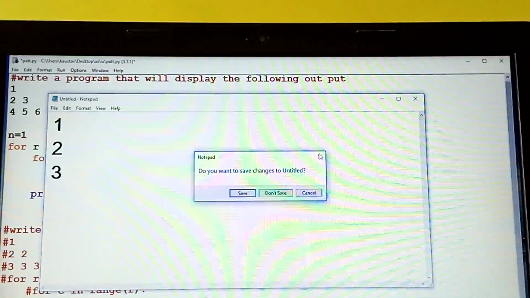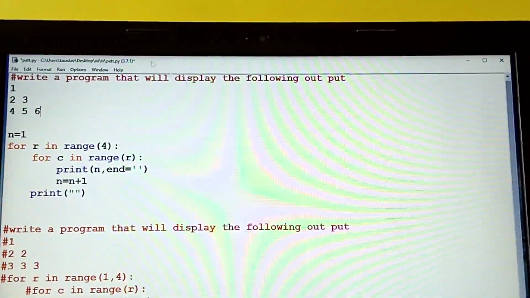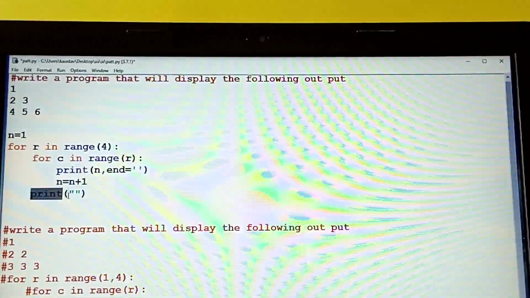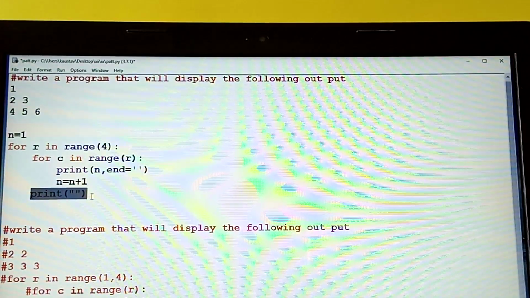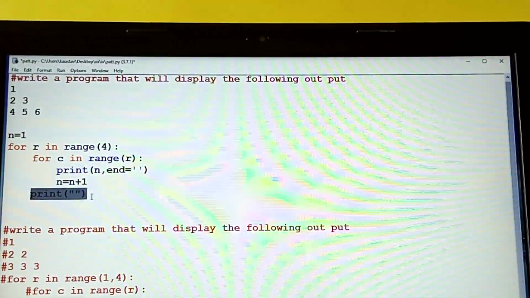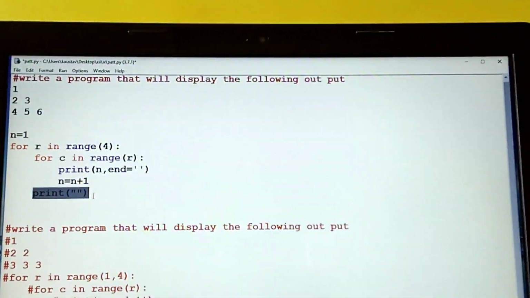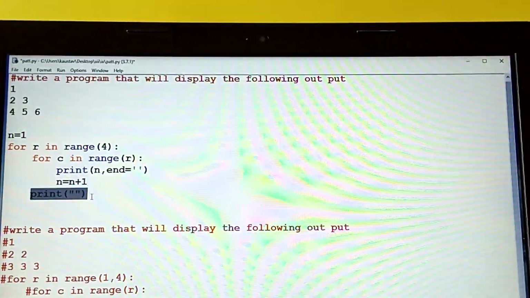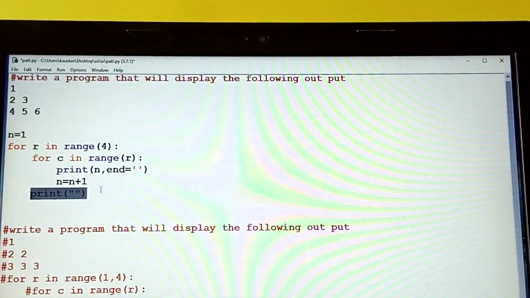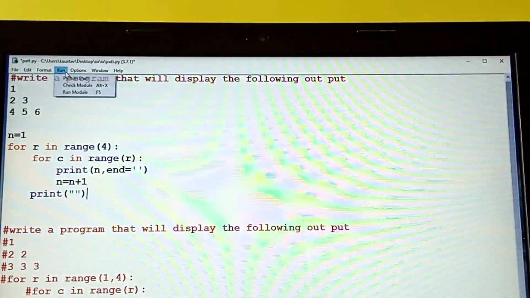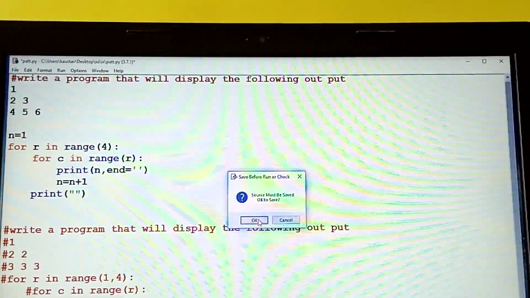Now before executing this one, I should explain this: what is the use of this blank print? This is going to create the lines. The line break will be given by this command. Now I am going to run this program. What is going to happen?